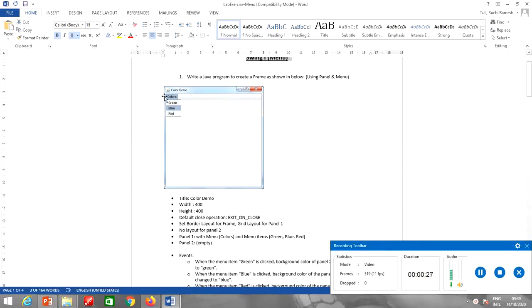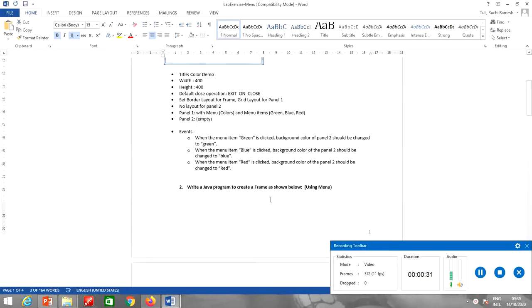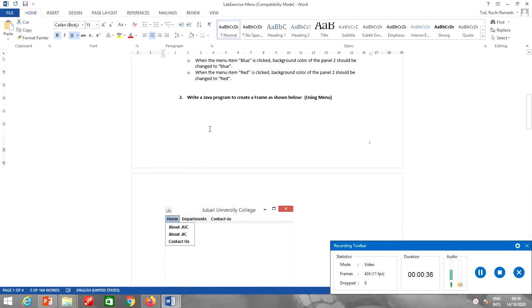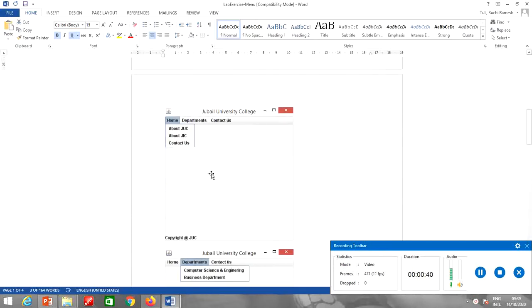First question is the simple question which changes the color of the background, which I have already demonstrated in the lecture. Now we have a second question. So write a Java program to create a frame as shown below. Now we have the frame.